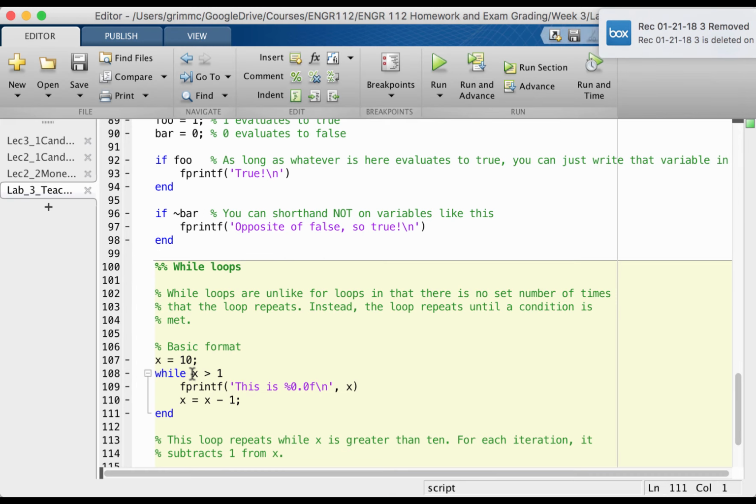So there's a quick example of for loop, if, and while. In this lab, you will go through and write your own for loop, your own if statement, and your own while loop.